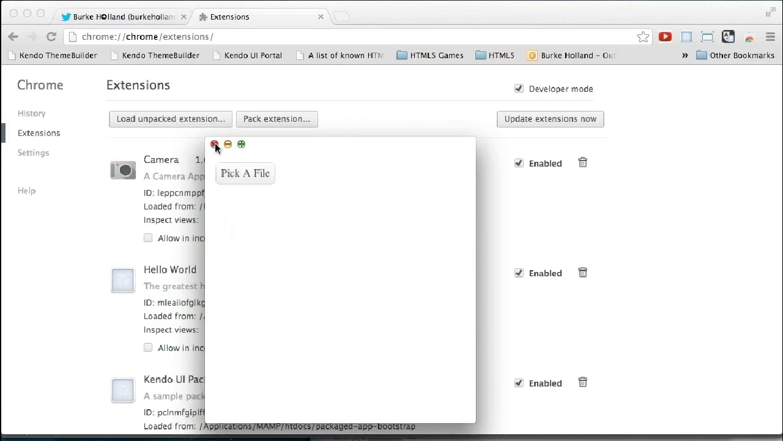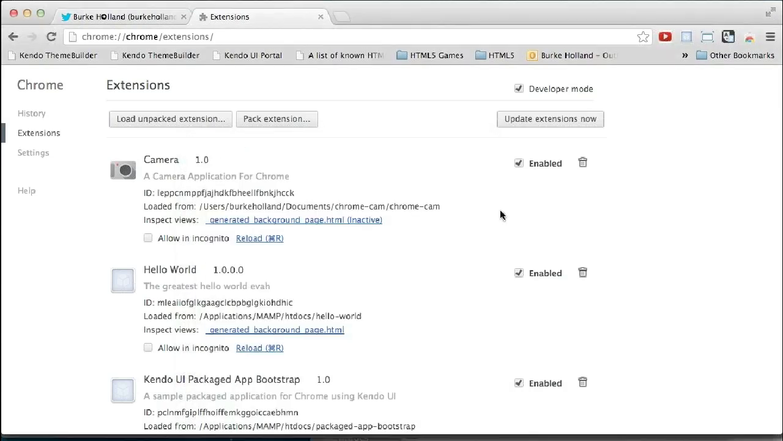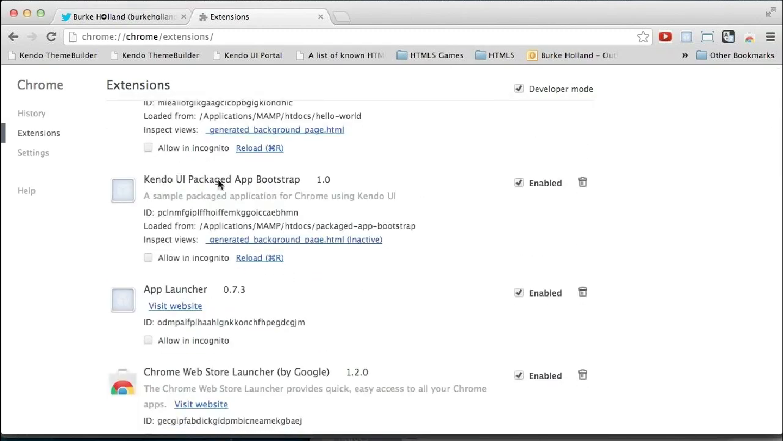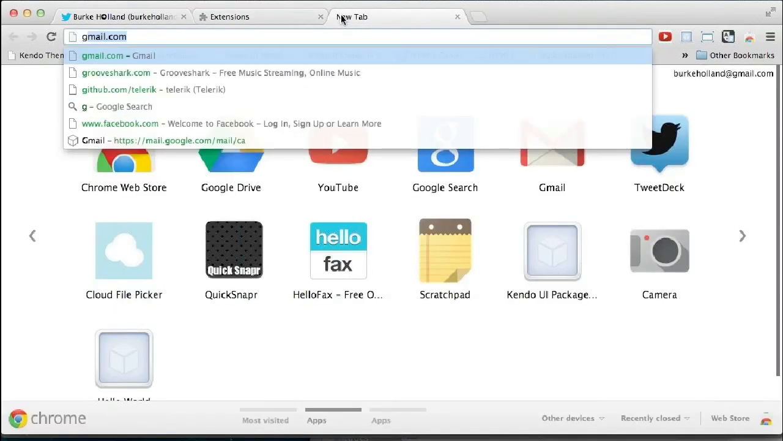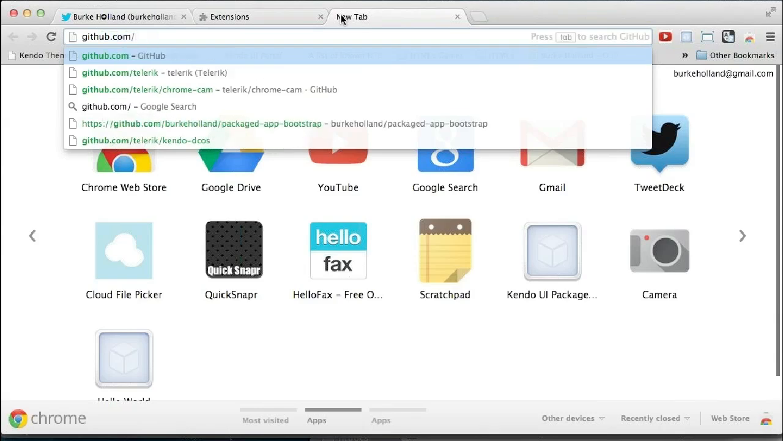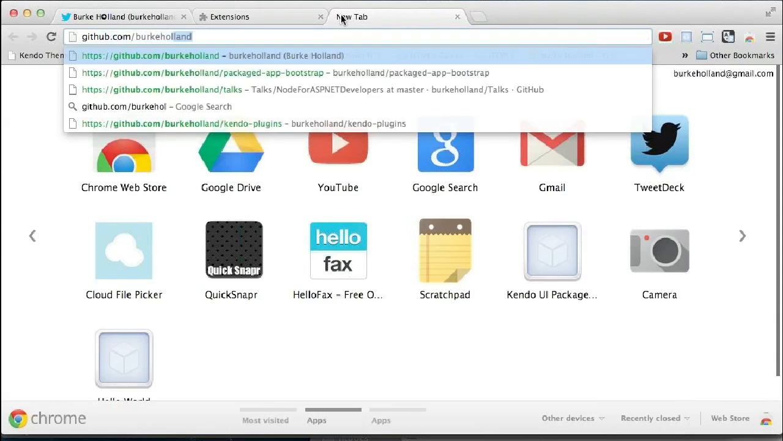So that's kind of your primer on how to use Kendo UI within a packaged app. Now, once you decide to go this route and you're using Kendo UI in your packaged app, what can you do? Well, for you, I put together the Kendo UI Packaged App Bootstrap, and this contains the PKG plugin. You can find this at my GitHubs, and I'm sure we'll post all these resources.